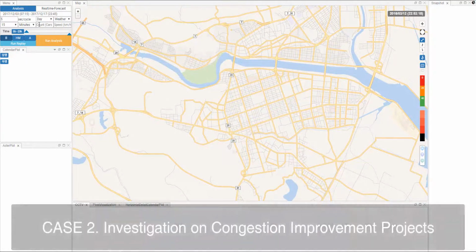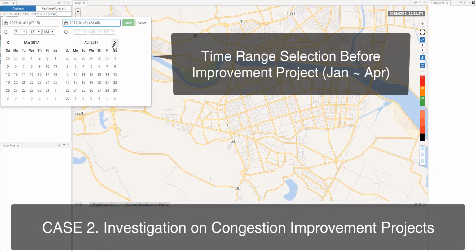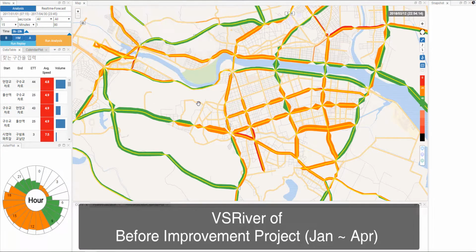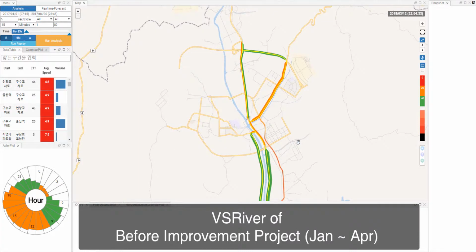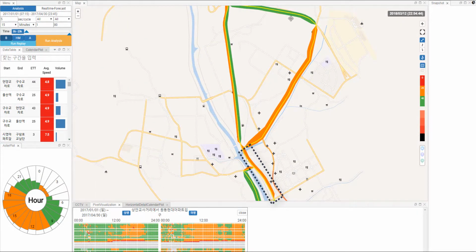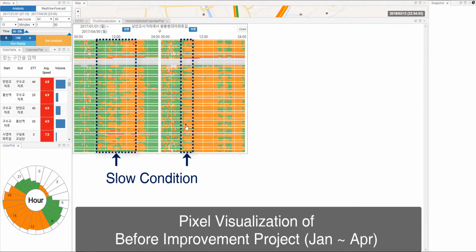Here the analyst sets the time range from January to April to investigate congestion conditions of the area before the project began. This area was one of the main industry complexes in the city. Here the orange road is important, because it has affected other roads' volume.